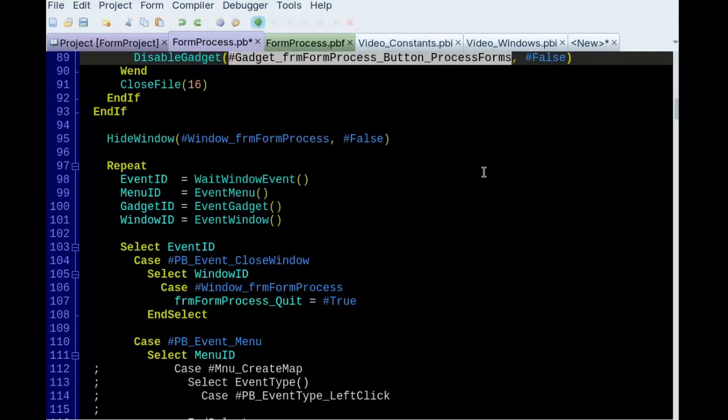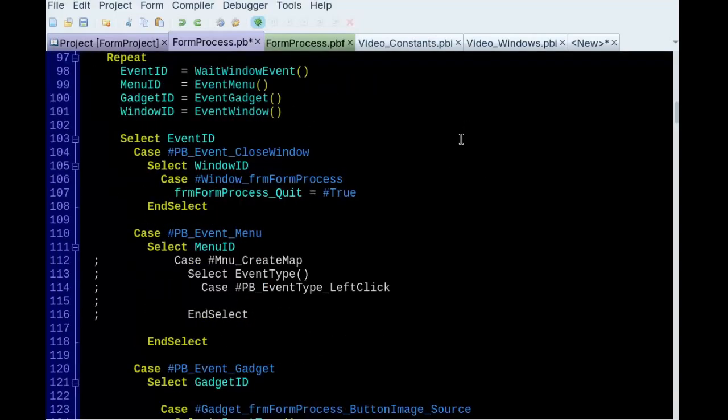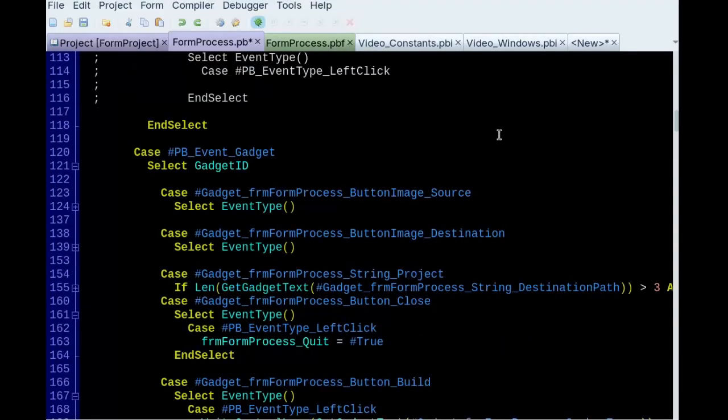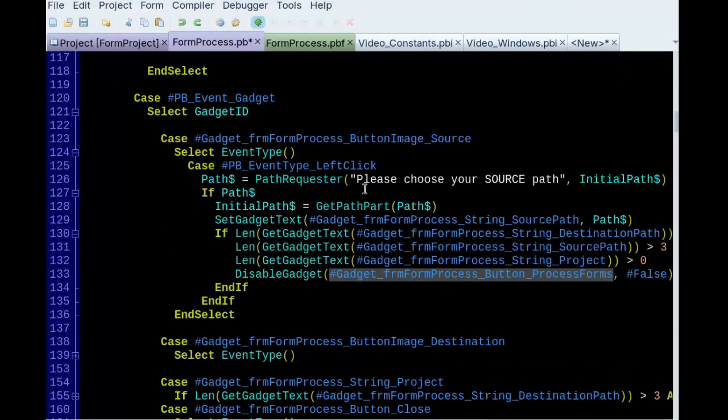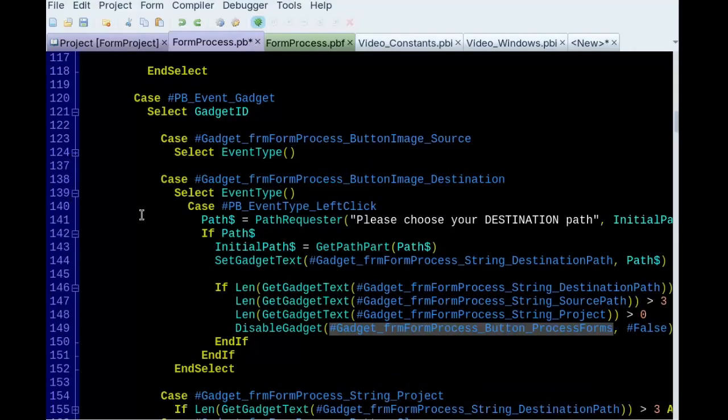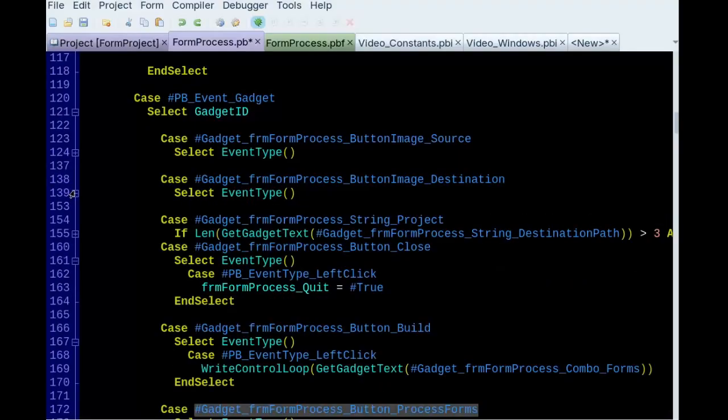So then we come into the repeat loop. Went ahead and have some stuff stubbed out. We have the bailout ending. We have our event loops here. These are just the source button, that elliptical button on the right of the source path. It just does a path requester, no big deal, and populates it to the screen. Same thing with the destination.